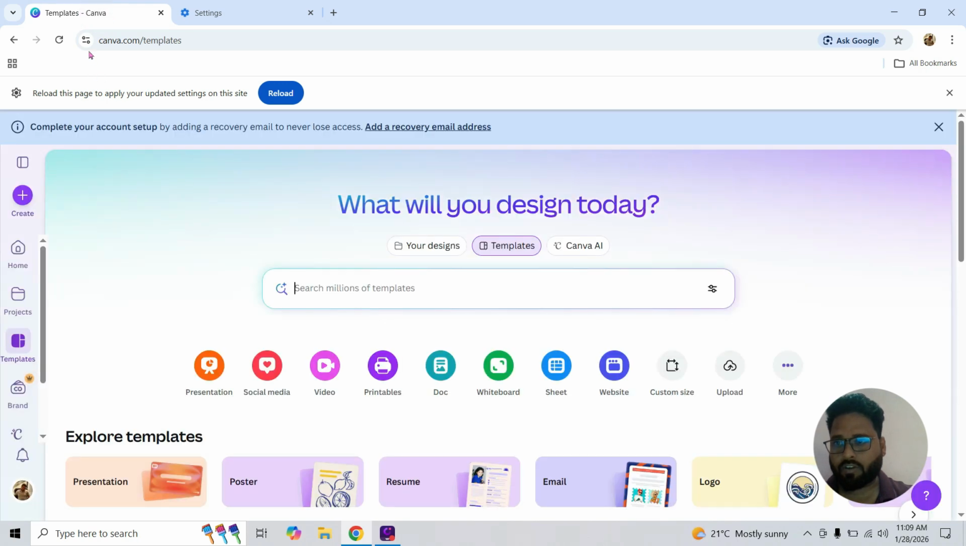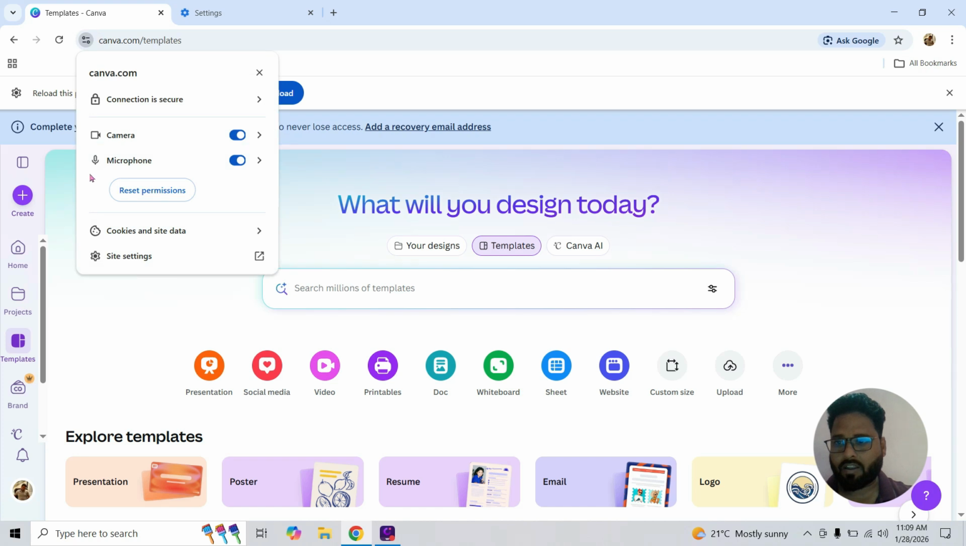Now, once you click on this button, which is next to the URL, you will see camera and microphone both are visible. And you can toggle this on from here only. So now your camera and microphone both are enabled. That's how you enable camera and microphone in Canva.